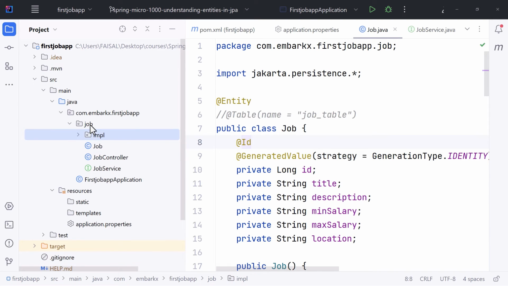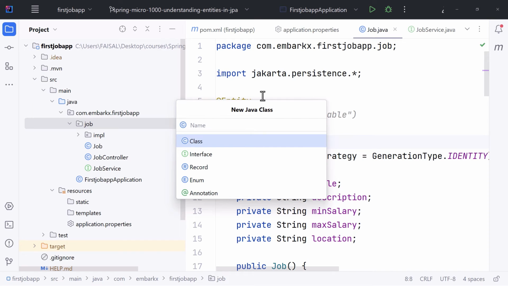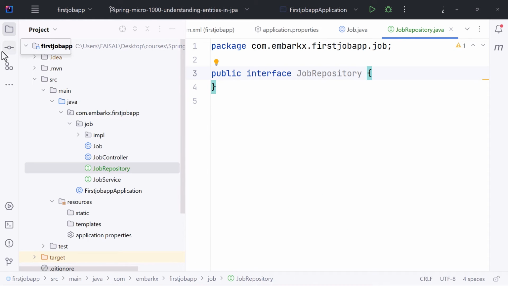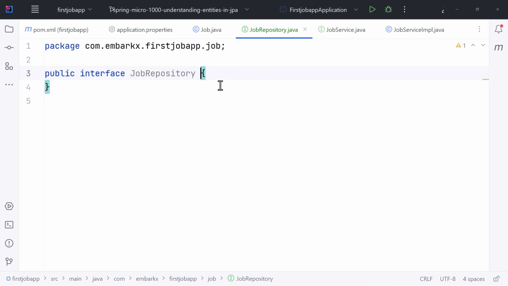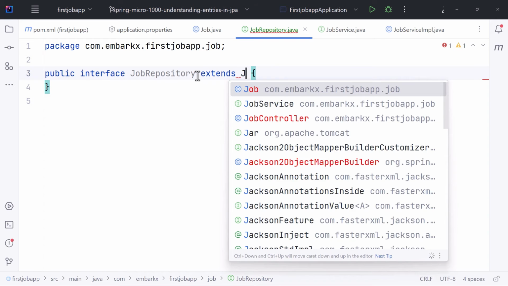So here in the job package, I'm going to say new, and I'm going to have an interface over here. I don't see an option for interface right now, so I'll say Java class. Okay, so the option is over here. I'll say JobRepository, and I'll close this. So we have this interface created, which is a public interface, and it's called JobRepository. Now, what I'm going to do is extend JPA repository.